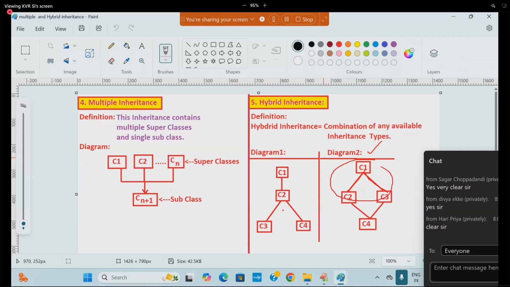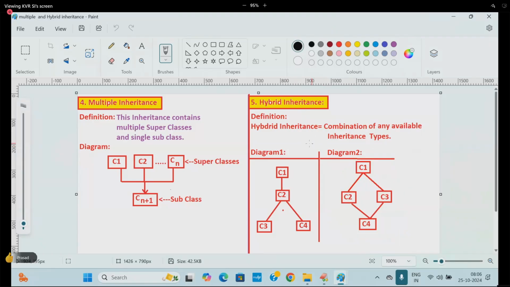C1, C2, C3 is known as what? Hierarchical. And C2, C3 to C4 is called what? Multiple. This looks like a diamond here. This is called what? Hybrid inheritance. Understood? Now I want to go for practically to understand.